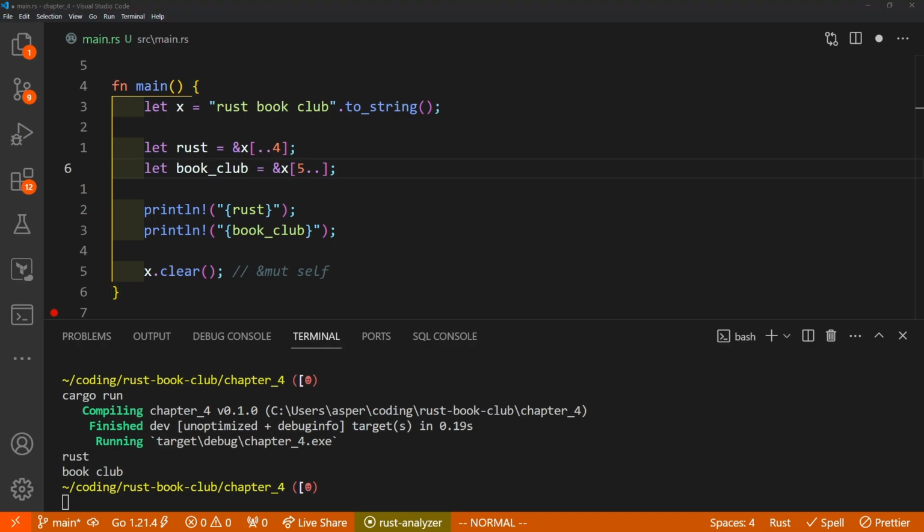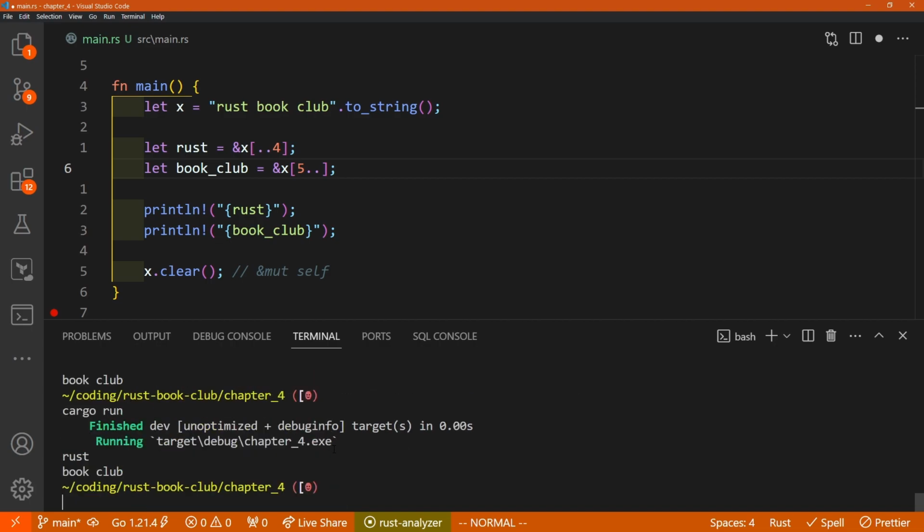I think it's fine since it's at the end of the scope, so you only have one mutable reference at a time, right? Because everything else is dropped. There's no other references to book club or Rust variables. Any other opinions? I think it should run. Yep, it works.